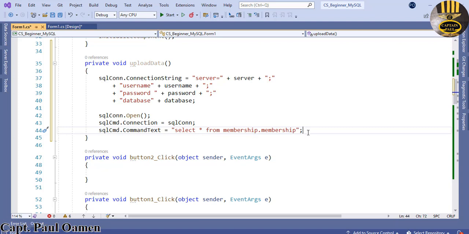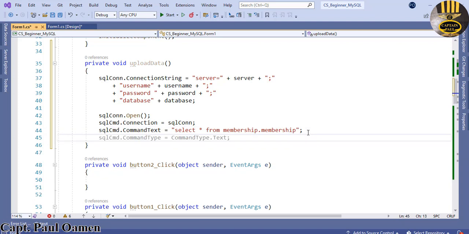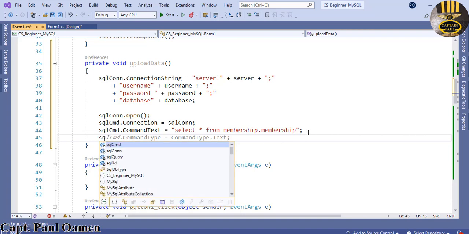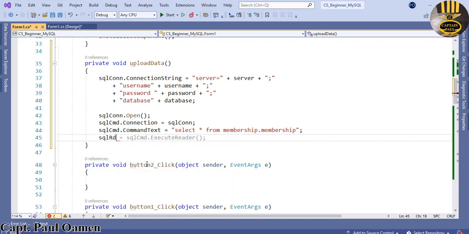Now we want the system to read whatever we have in there. So SQL, we want you to read as follows. So what we want to do next is, let's say SQL read. There we go, that's the read. That is going to be the command dot execute. There, I've just been given a hint of what to enter in there.